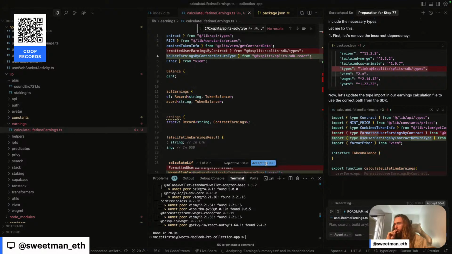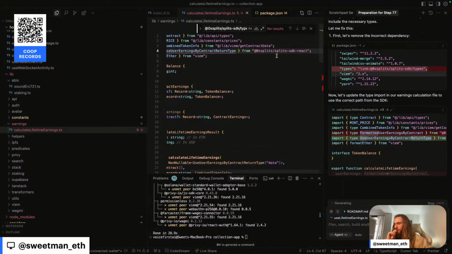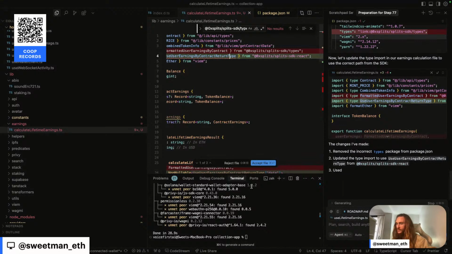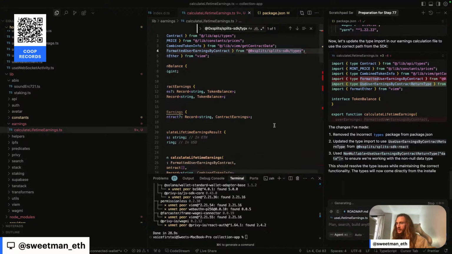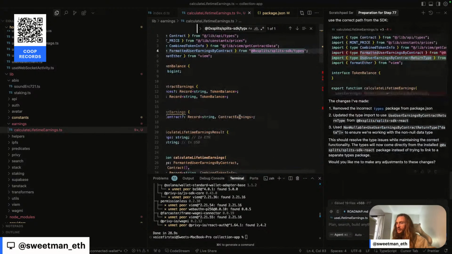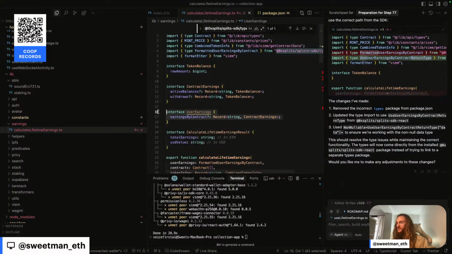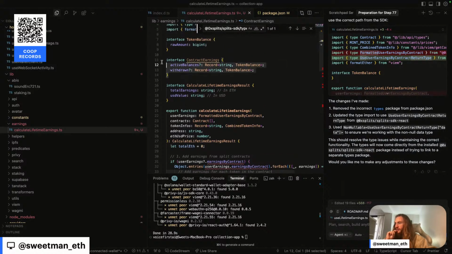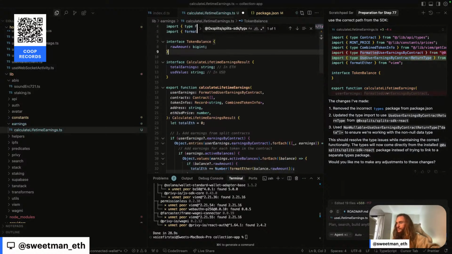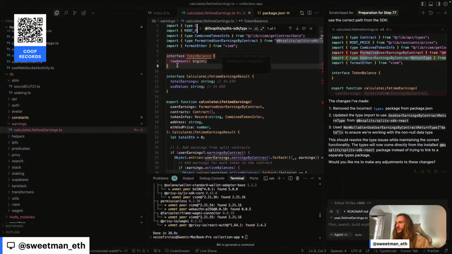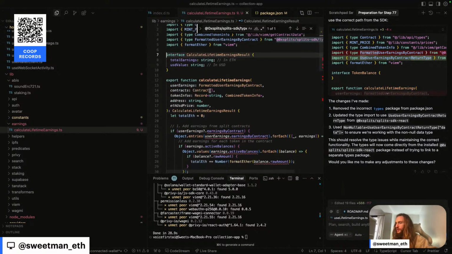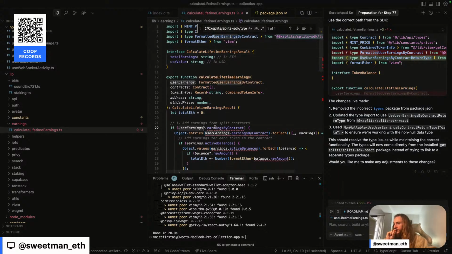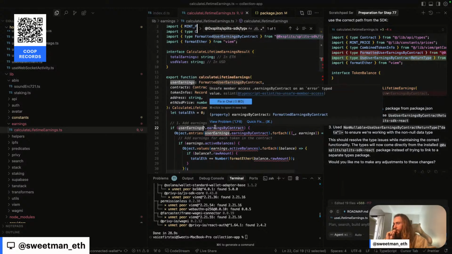Oh, does it work from the React package? No, it does not. Reject. Now we should be good. Now we're good. This is not being used. Okay. Contract earnings then is not being used, which means that token balance is also not being used. So what are we not liking? User earnings on an error typed value.